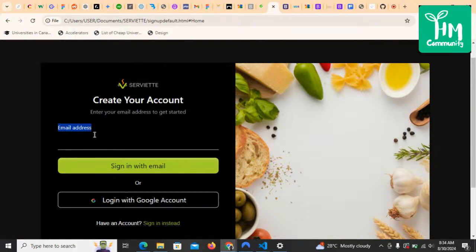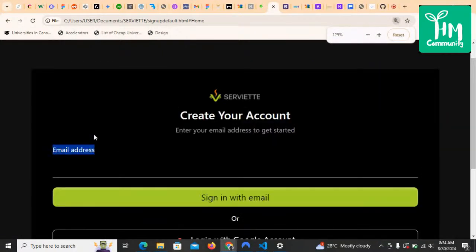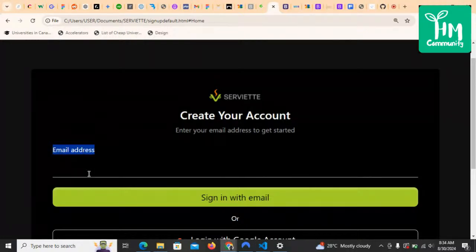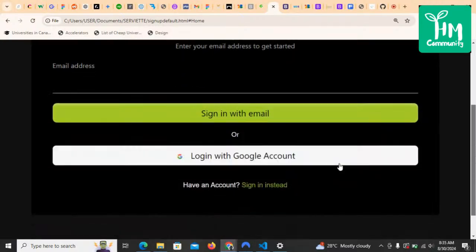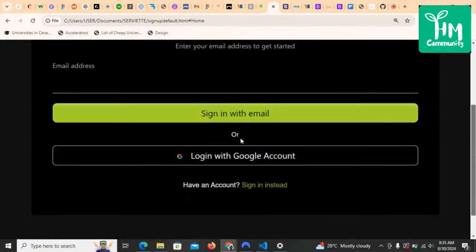Then let me zoom in. Let me zoom out. This particular thing here is the label. Then this is the inputs. Okay. And this is a button, a result of a button. You use the button to create this. And then a result of a button, this is a paragraph.